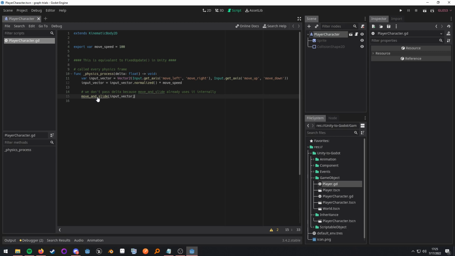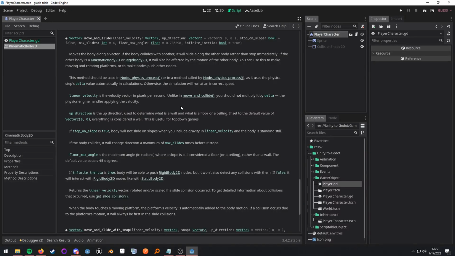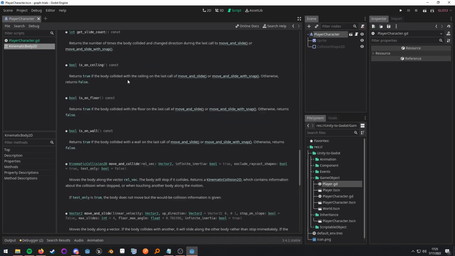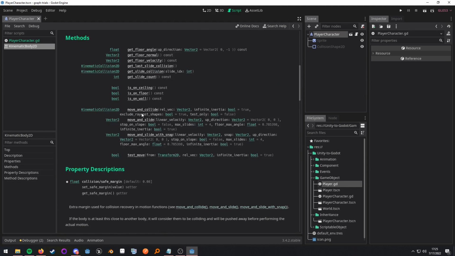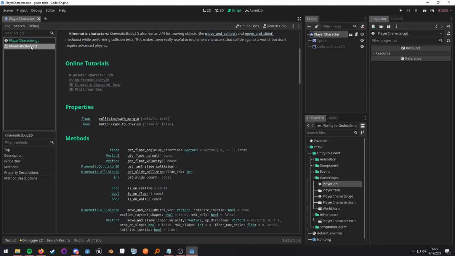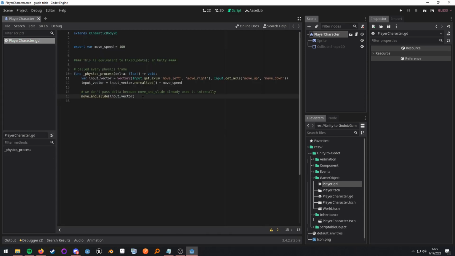You can find this kind of stuff out by reading the built-in documentation for Godot. If you control click on a method, it will take you to that method's documentation that's built into the engine. All right. And you can go ahead and read all of this. You can see that there's quite a number of things that the kinematic body actually has.